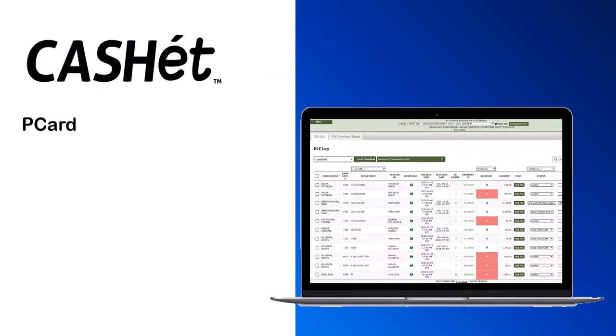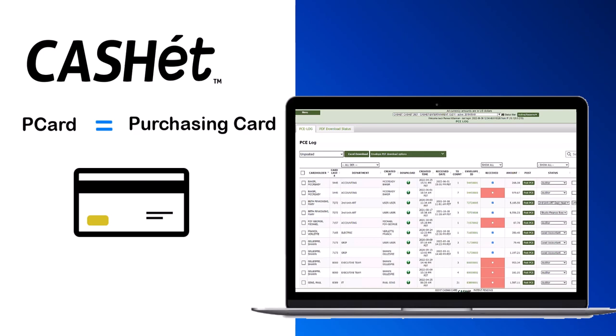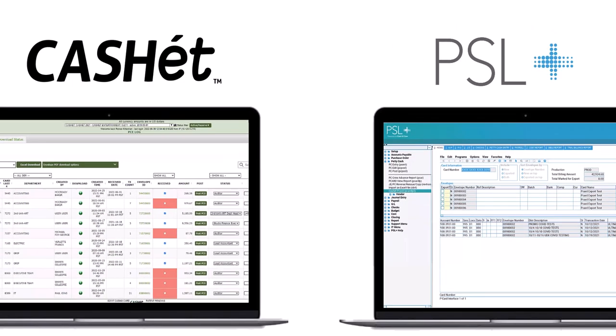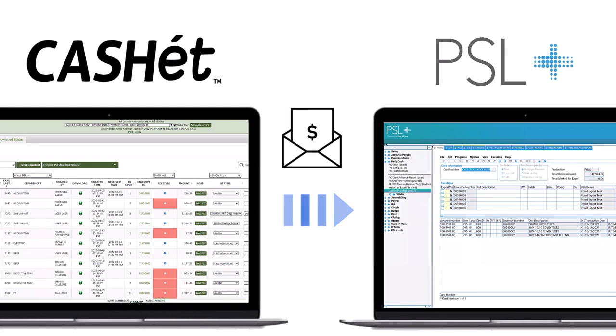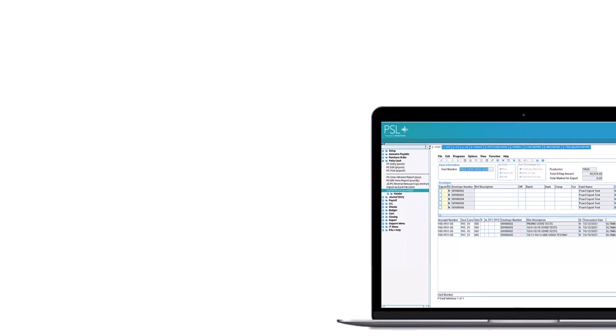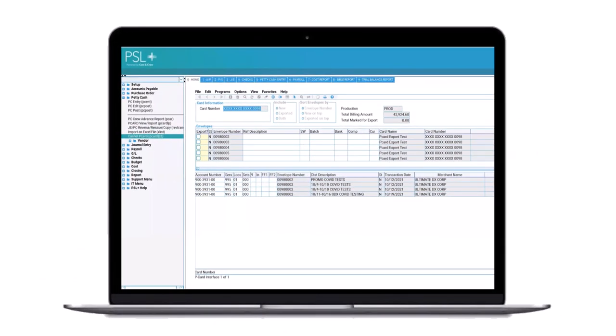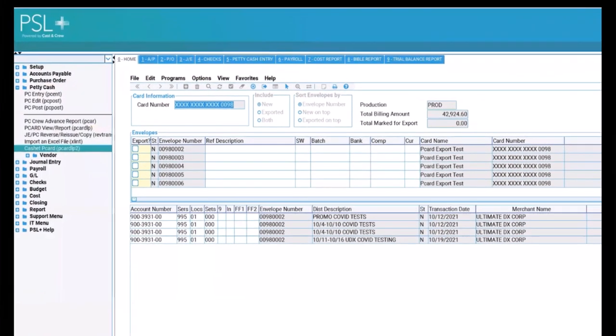CASHet is a P-card that acts like a true credit card, providing a real-time online portal and expense reconciliation with digital cover sheets. With PSL Plus's integration with CASHet P-Card, you can easily post your P-Card envelopes to your PSL Plus general ledger with just a few simple clicks. I'll walk you through how the process works to provide as much information as possible.